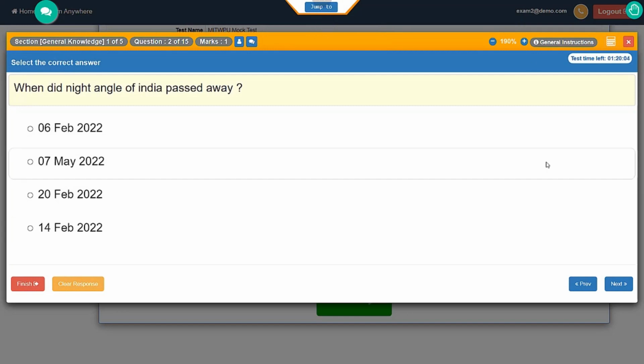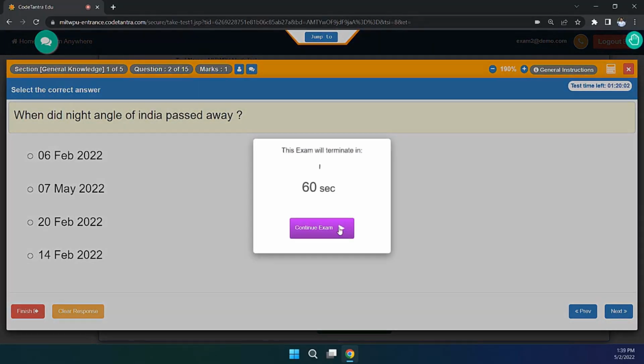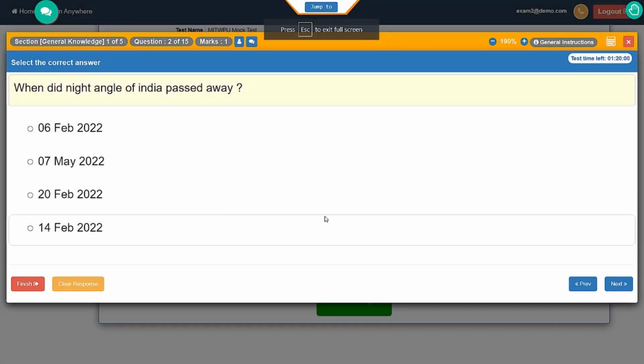You should always try to attempt the test in full screen mode, and whenever you see this pop up, you should immediately click on the continue exam button to go into full screen again.